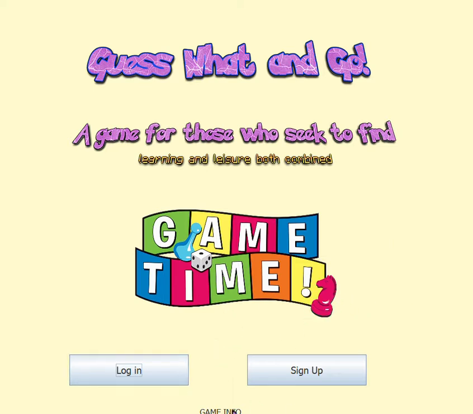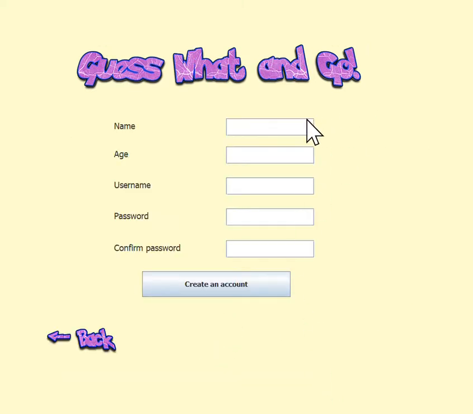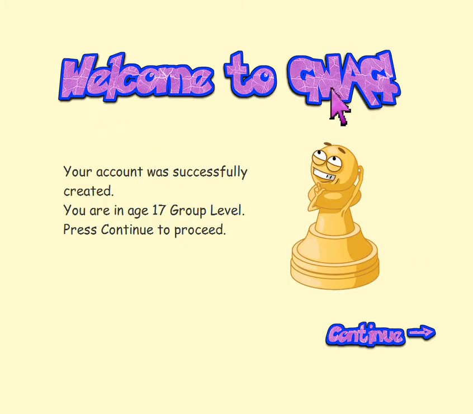So, let's see. Let's sign up into the game. And here we have, let's put our name, for example, Beana, and let's put age 17, username, password, let's say 1234. Don't show your password to anyone like I did. 1234. And let's create the account. As we can see, this is the welcome page. And it says that our account was successfully created and we are in age 17 group level.